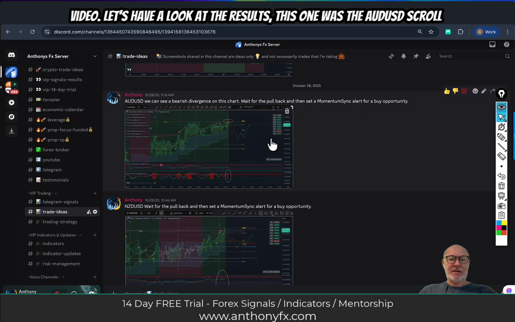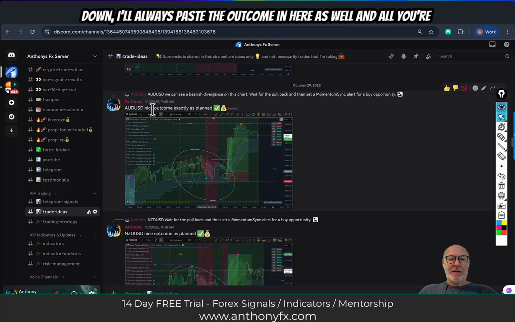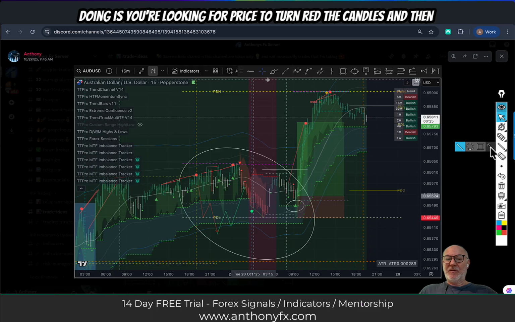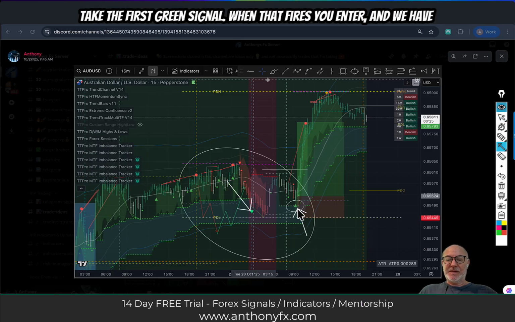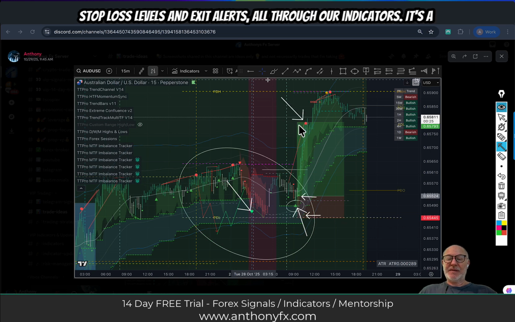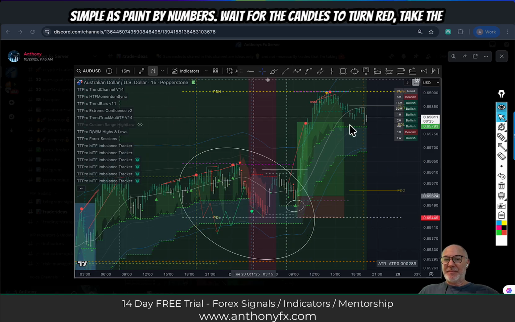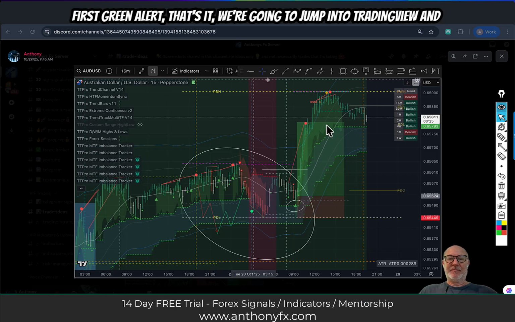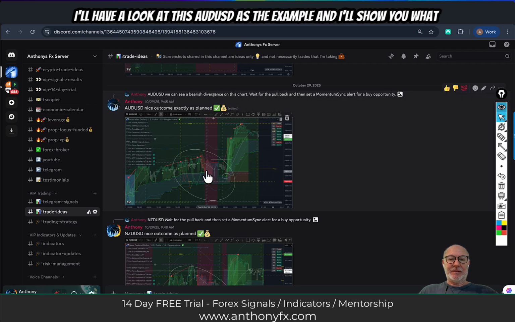This one was the Aussie dollar. Scroll down. Okay. I'll always paste the outcome in here as well. And all you're doing is you're looking for price to turn red with the candles, and then take the first green signal. When that fires, you enter, and we have stop loss levels and exit alerts all through our indicators. It's as simple as paint by numbers. Wait for the candle to turn red, take the first green alert. That's it. We're going to jump into TradingView and I'll have a look at this Aussie dollar as an example, and I'll show you what to do.